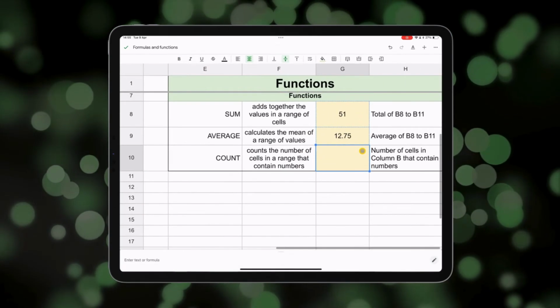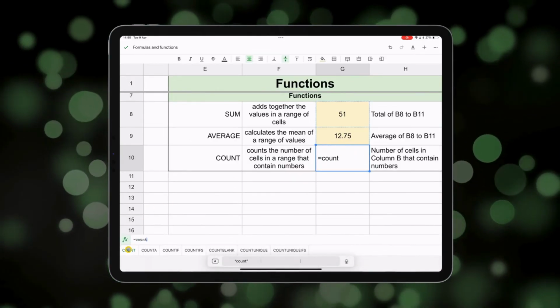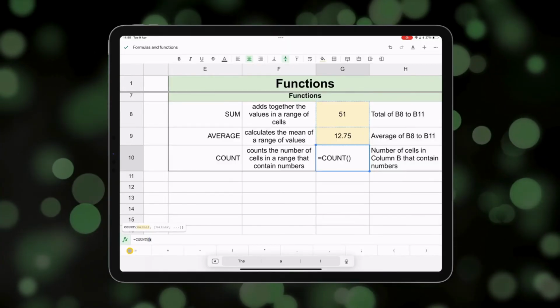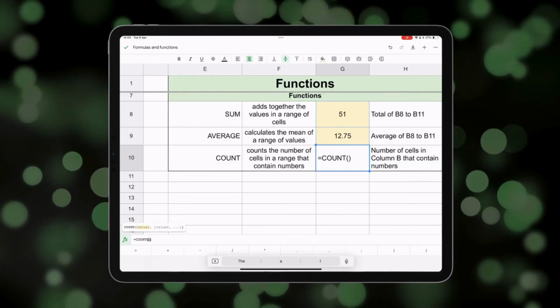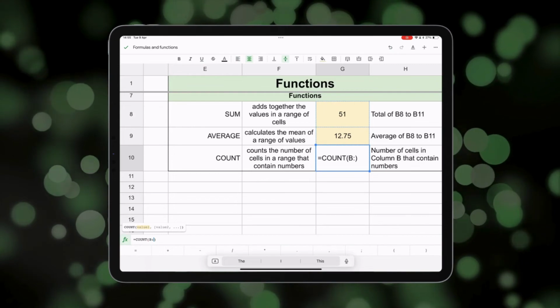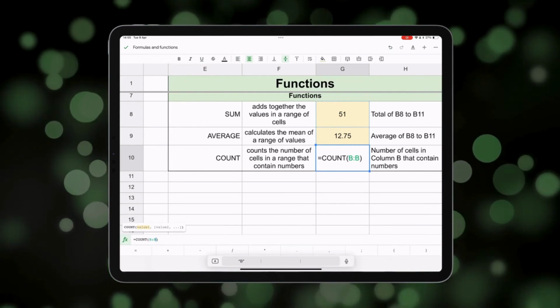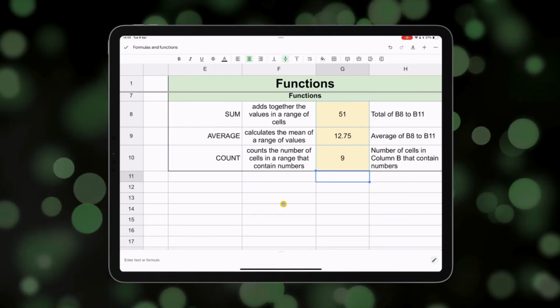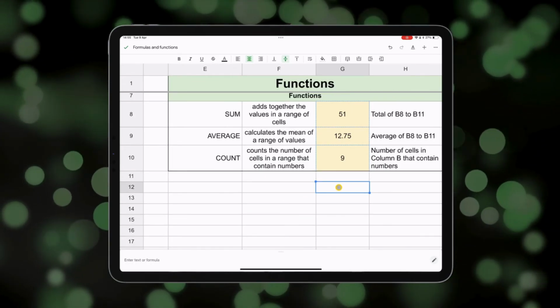So I'm going to type equals count. You can see it appears here again at the bottom. And for all of column B, I'm going to type B:B, and that includes all the cells in column B. And there you go, we've got 9 cells in column B that contain numbers.